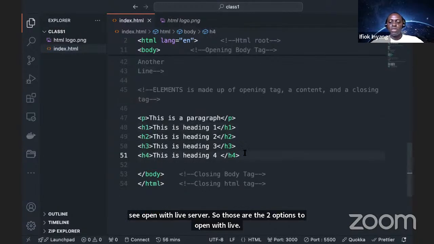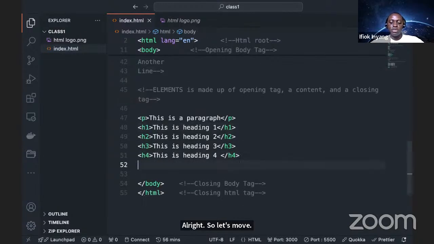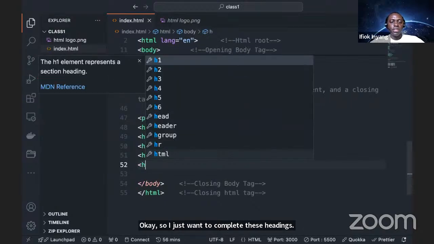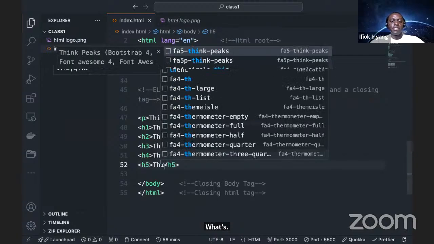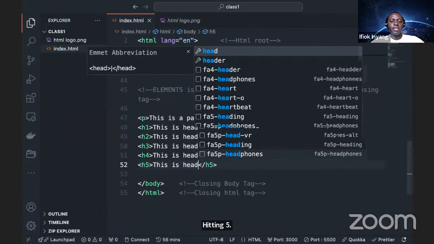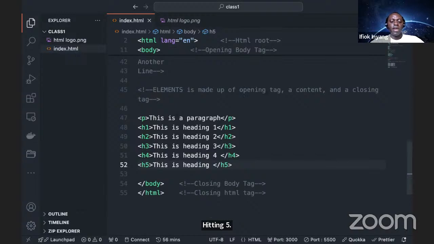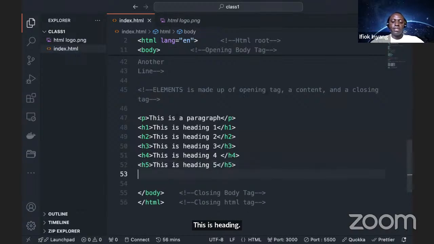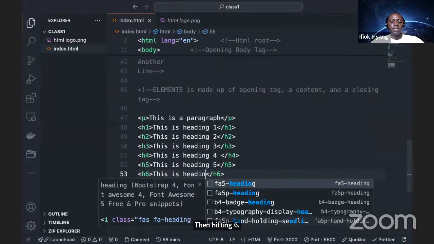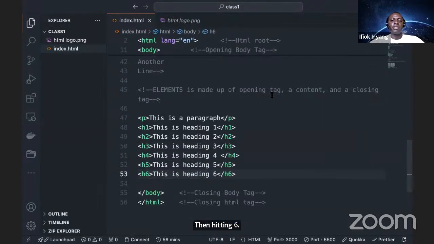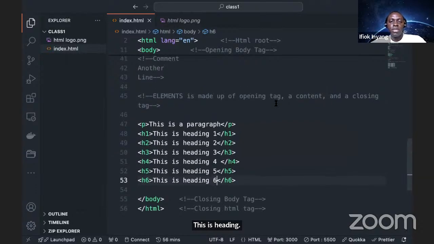Okay, so I just want to complete these headings just to also show you what heading 5 looks like. This is heading 5, right? Then heading 6. This is heading 6. Okay, so let's go to our live server and see what happens there.